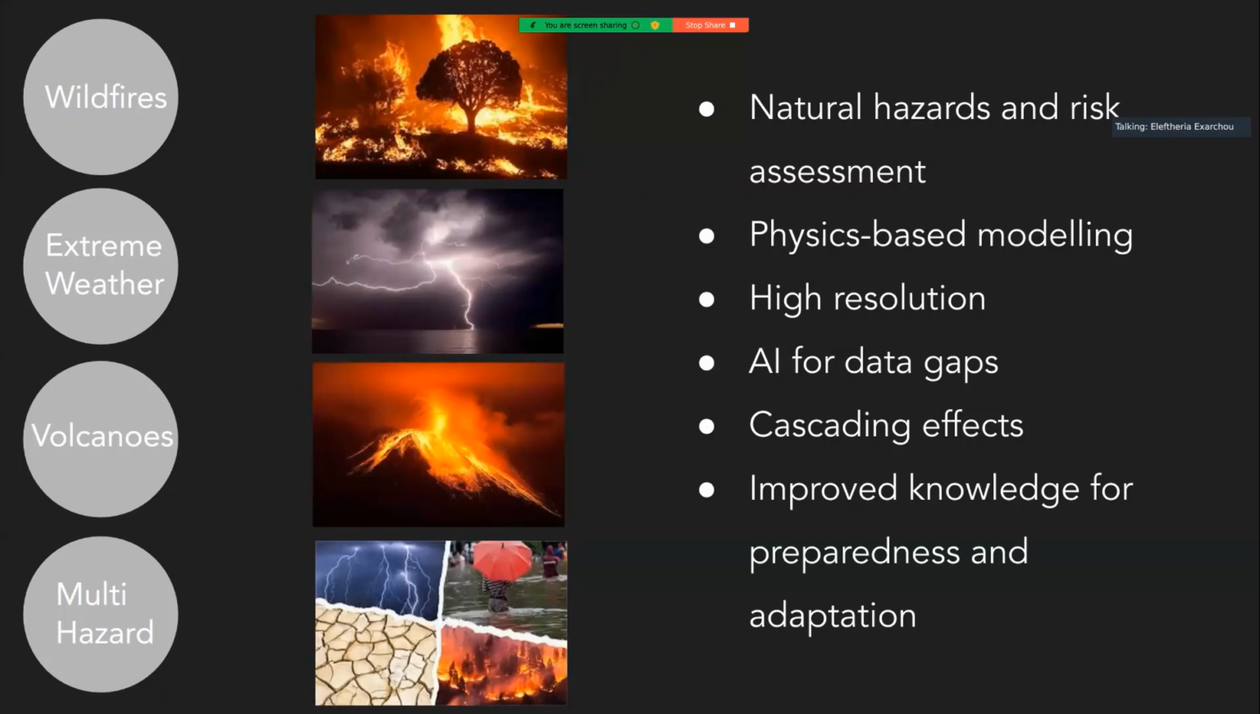And since I mentioned machine learning, it is an important component in this kind of products and solutions, because, for example, machine learning can bring solutions where there are data gaps, or machine learning methodologies can be used, for example, in downscaling. And we are considering machine learning methodologies where needed.